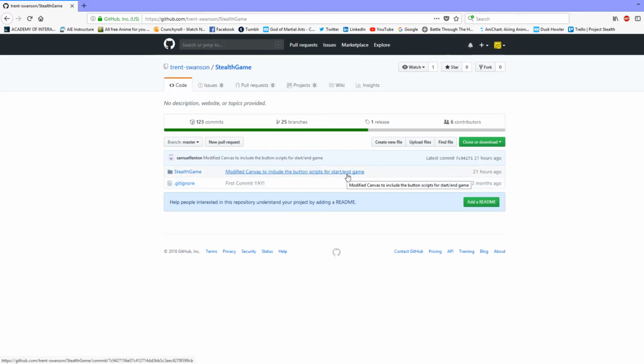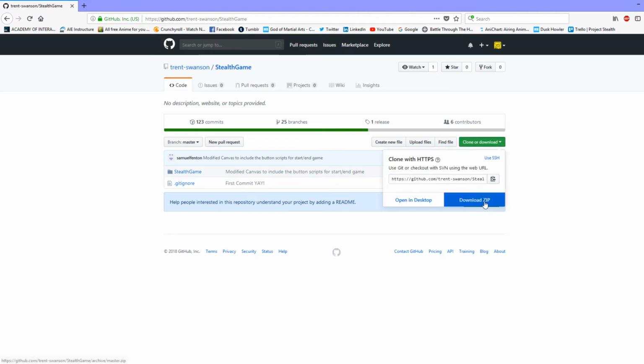Now on this page, there's a green button here, clone or download. You can download the zip here, and then you'll be able to set up a Unity project normally. Put the file on your desktop, and then just open it through the Unity intro.